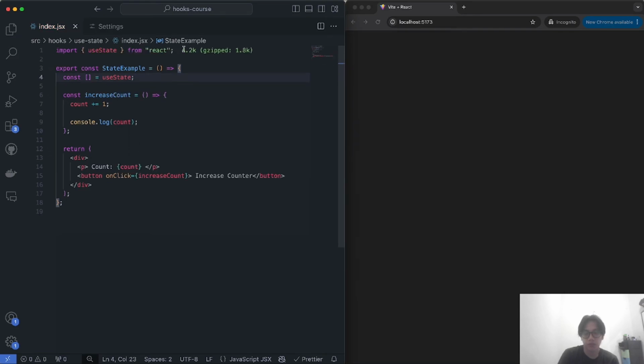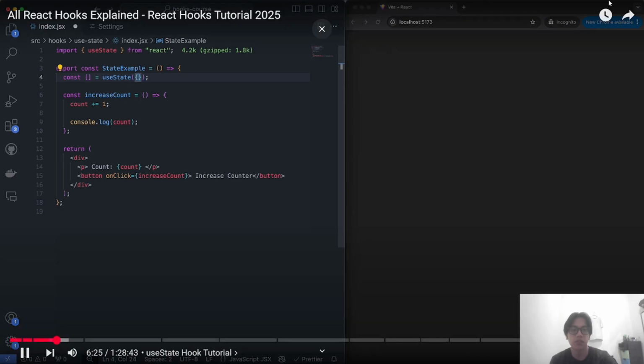It should automatically import it from React. Then we open and close parentheses, and you'll see that most hooks will look a similar way. Now, what do you put over here? Well, you put the initial value of what you want your state to be. So in this case, count starts at 0, so we can put 0 over here. But you could also pass an empty string if your state represents a string, or even an object if that's the case as well. So we'll keep it at 0.